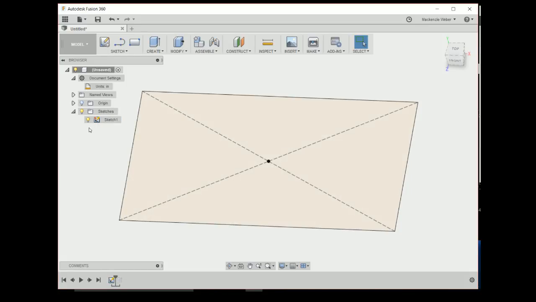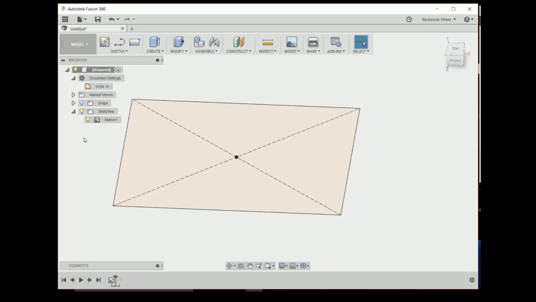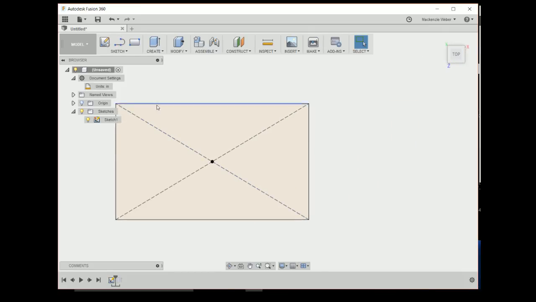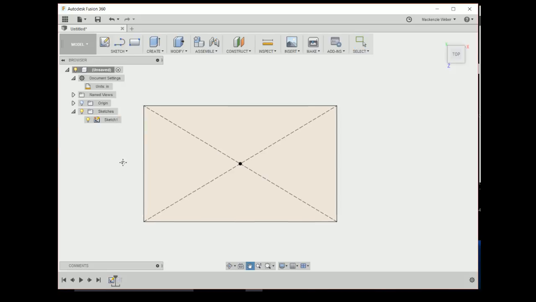And sometimes you'll want to create multiple different features off of the same sketch. Some people like to design that way. I personally don't design that way. But like I said, if you want to, that's fine.